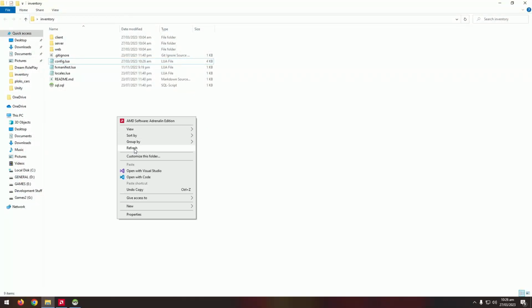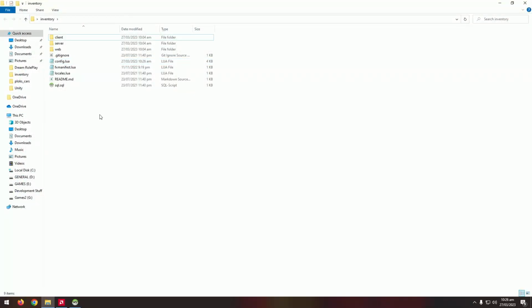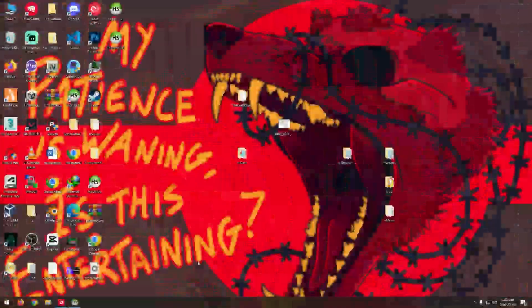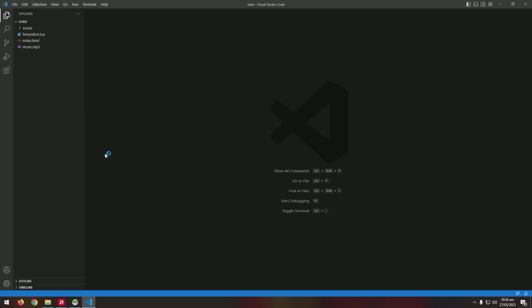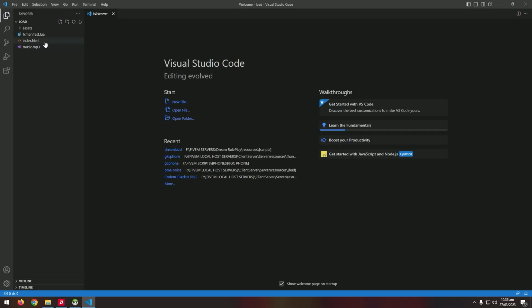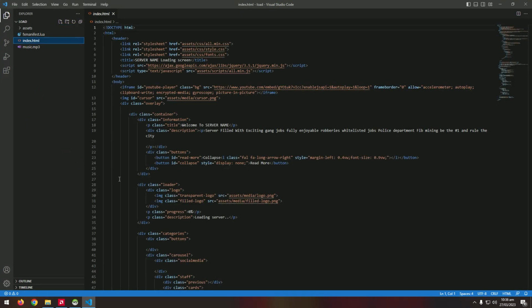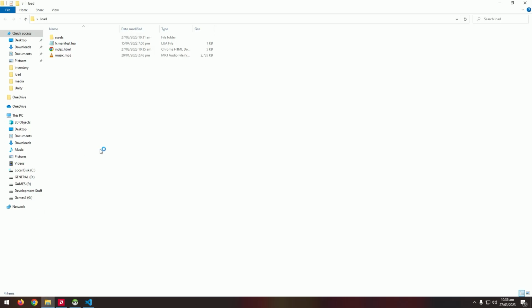And now we will open the loading screen, and then we have the files here. So let's first open with code. I'll just open with code here, and then go to index.html. I'll show you how to change these. So here is the title of the server. Let me open the loading screen real quick.